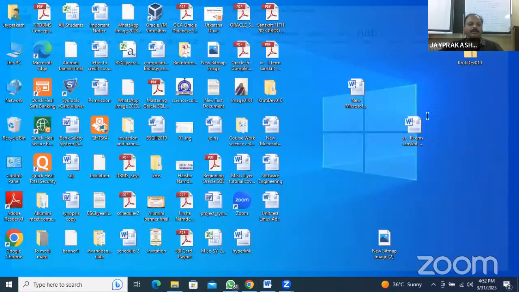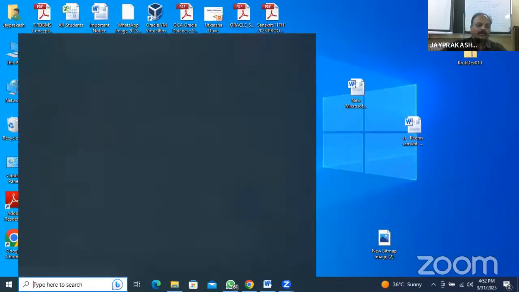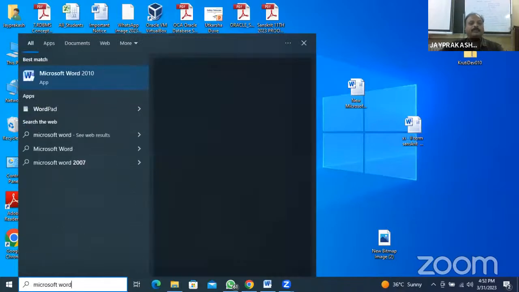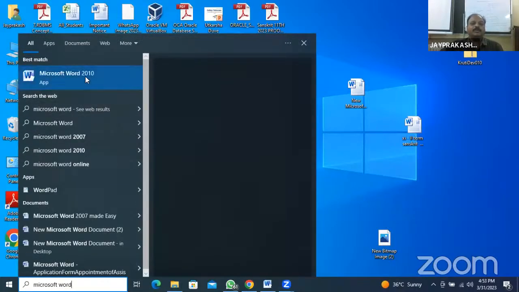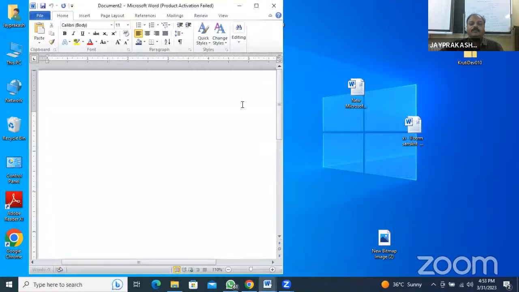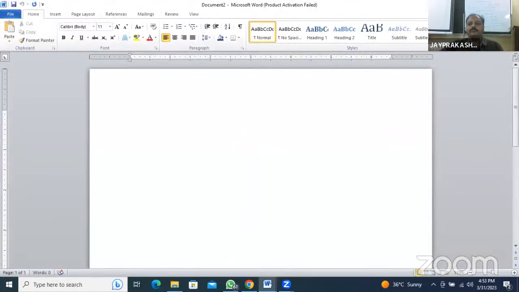Again, one more method. Just click here, click on the search button, type Microsoft Word. It will show that application here. From here or here, you can select and click on it. Again, it will open the Microsoft Word document.